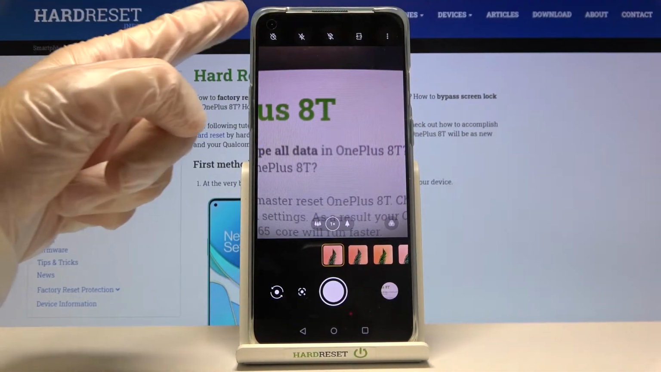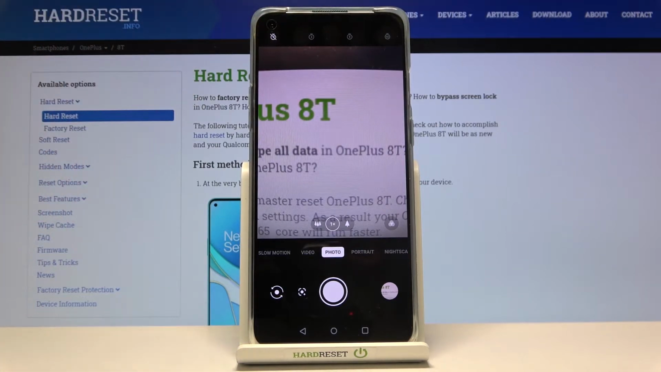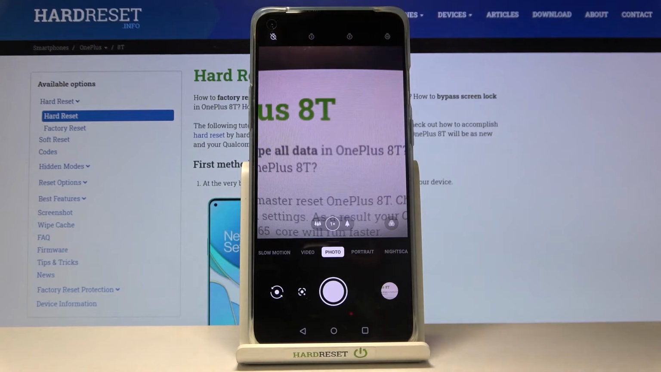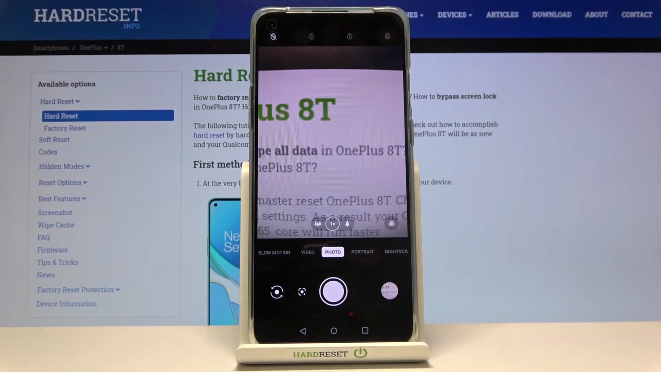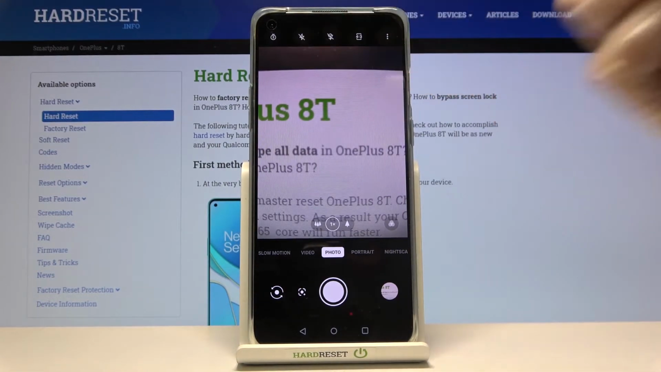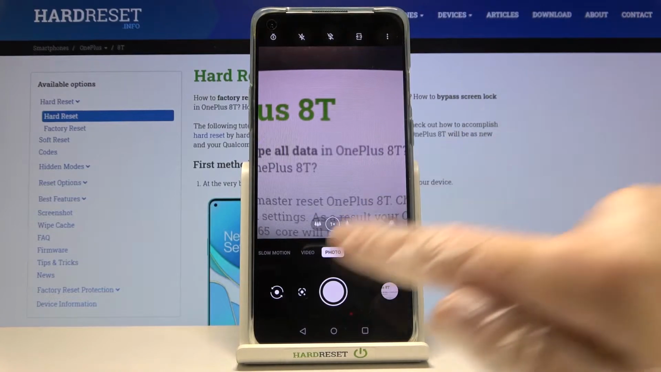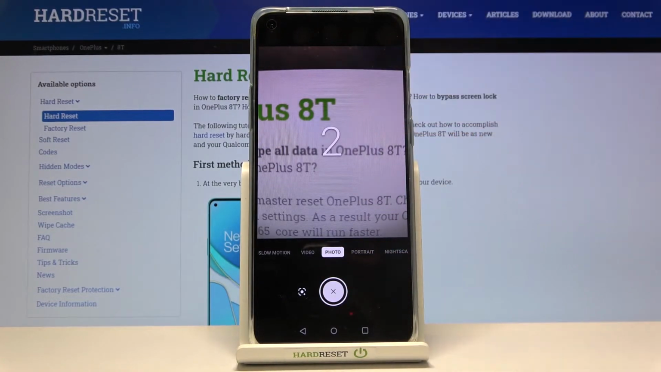Let me start from the left. The first button here is the camera timer, so we can change the delay of taking picture. We can pick 3, 5 or 10 seconds. Now let me pick 3 seconds to show you how it works, and let me take a photo. As you can see here we have the countdown and the picture was taken with 3 seconds of delay.